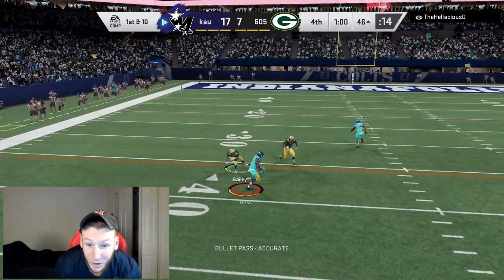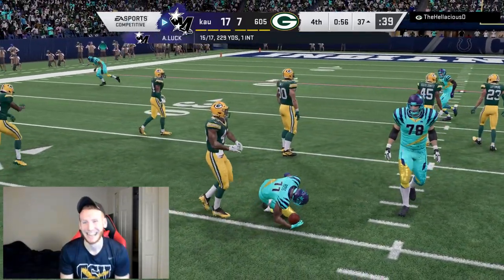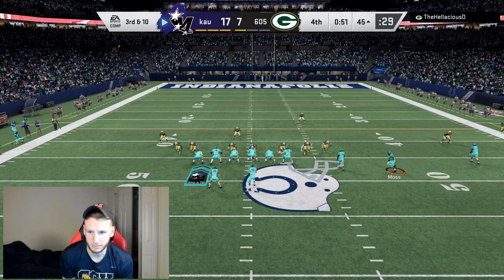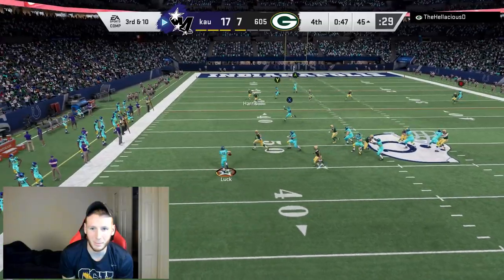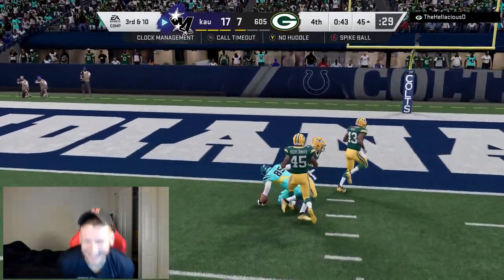Oh my gosh, he hit on the corner. Yo, he should have had a pick. He hit on the corner right there. I did not see him at all. Someone block Reggie White, please. Look at him. He's just punching my guys in the mouth. Got him. Got him. Got him. Let's go.